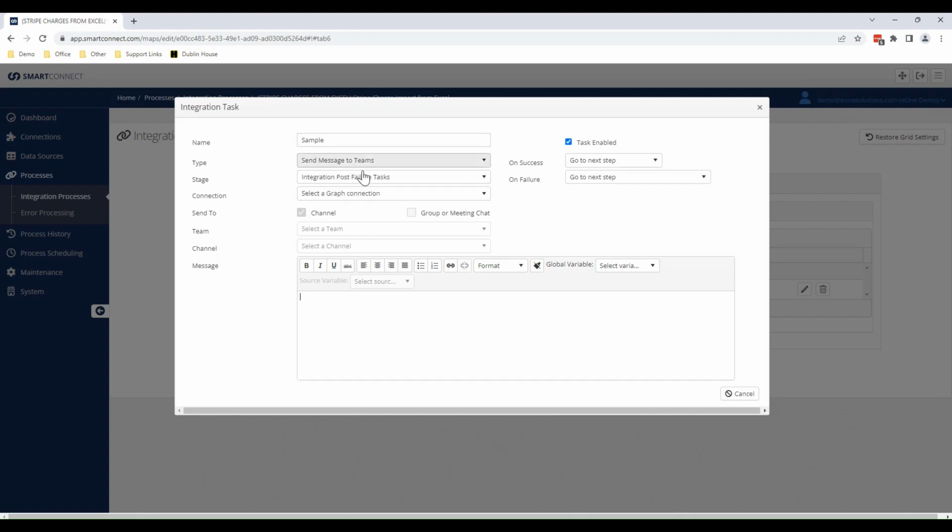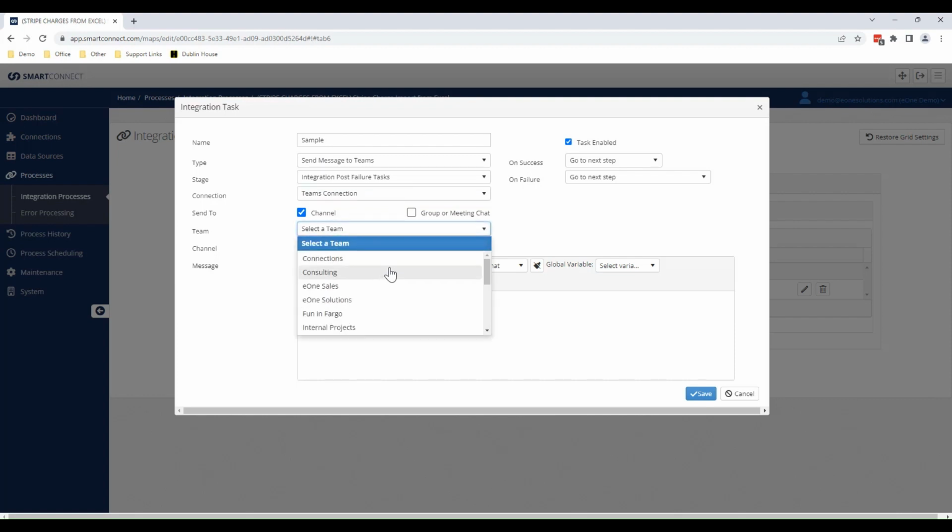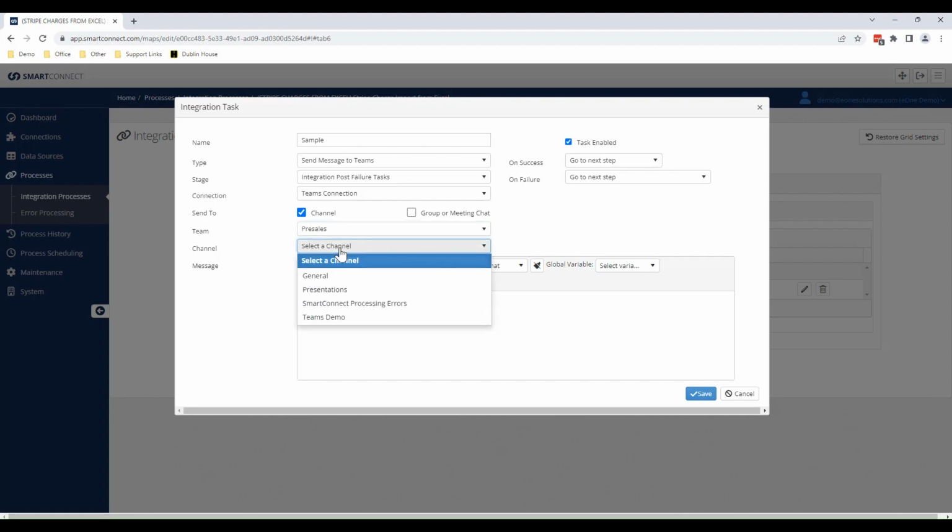Now, because this is a message to Teams, we have our graph connection again. I'm going to choose that same connection I chose earlier. Now I have a choice in Teams whether it's going to a channel or a chat. I'm going to choose a channel here. I'm going to choose my pre-sales team and then my general channel within that. Okay, so what will happen in this case is every time there's an integration error, so at least one document in my integration fails, I'm going to send a message on this particular channel.